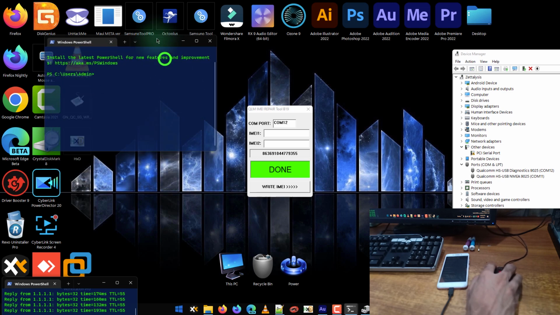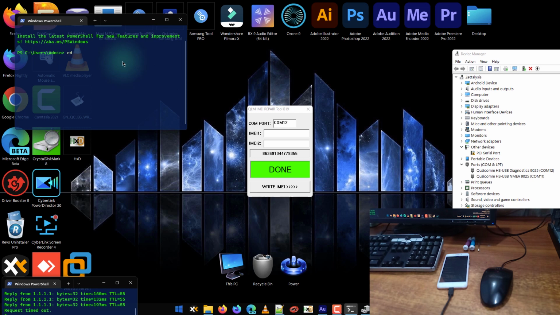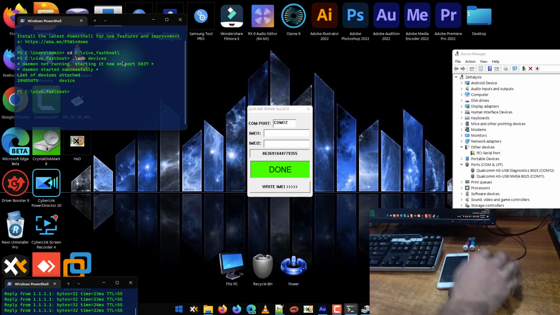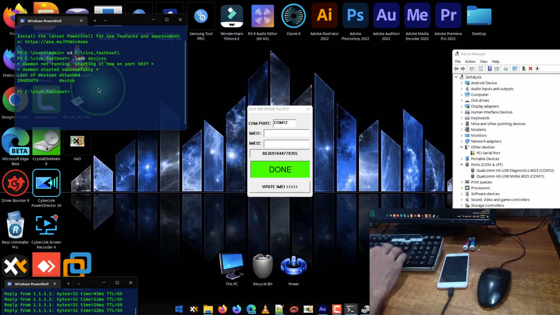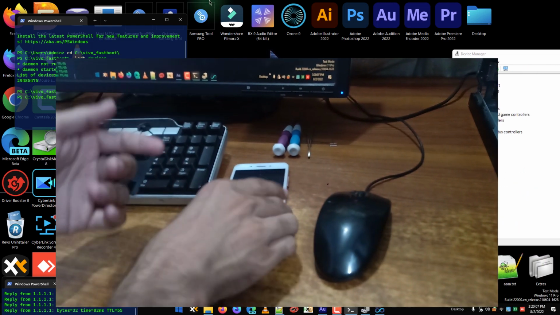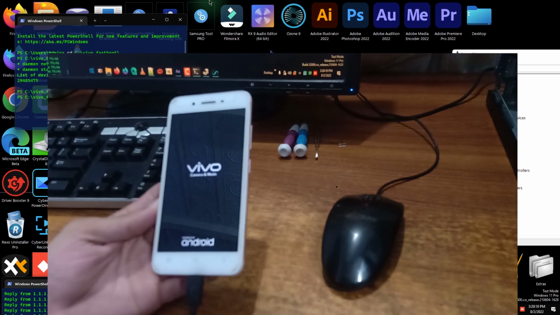I enlarge it somehow. Now I go to the directory where I stored ADB and fastboot. That is common, nothing strange to you. The Vivo fastboot folder, okay. You can see it is typed automatically when I press the Tab button. Here I type adb devices and check whether the device is attached to my computer successfully or not. It is on COM port 5039. You can see that my device is attached to my PC. So I run adb reboot, and you can see that the mobile reboots automatically without touching my phone. It's easy peasy.